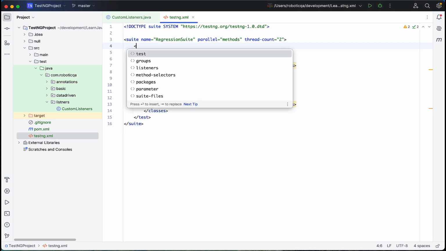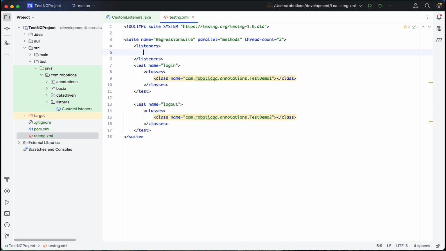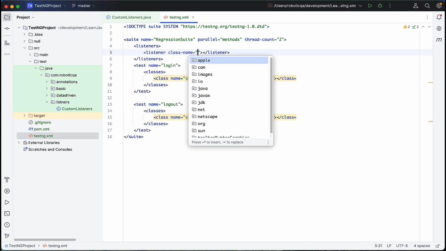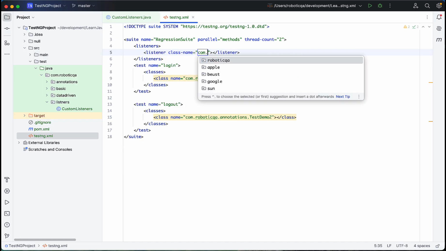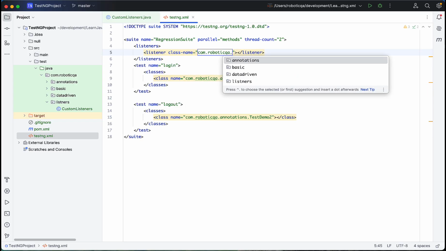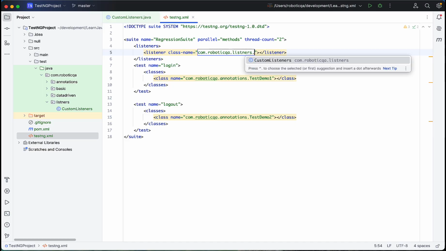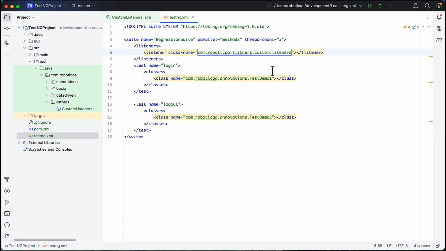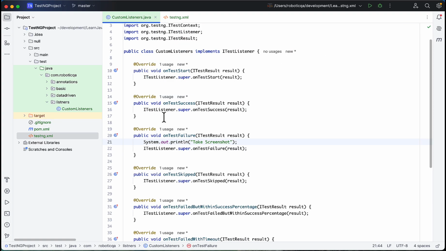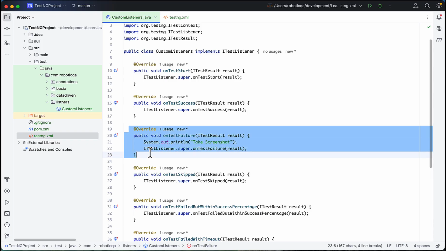On the top I will add listeners, and inside that I will add listener and the class name: com.RoboticQA.listeners.CustomListener. This is what you have to add, and now whenever there is a test failure, it will run all these events. You see, on test failure I have added some log here, so it will run it.